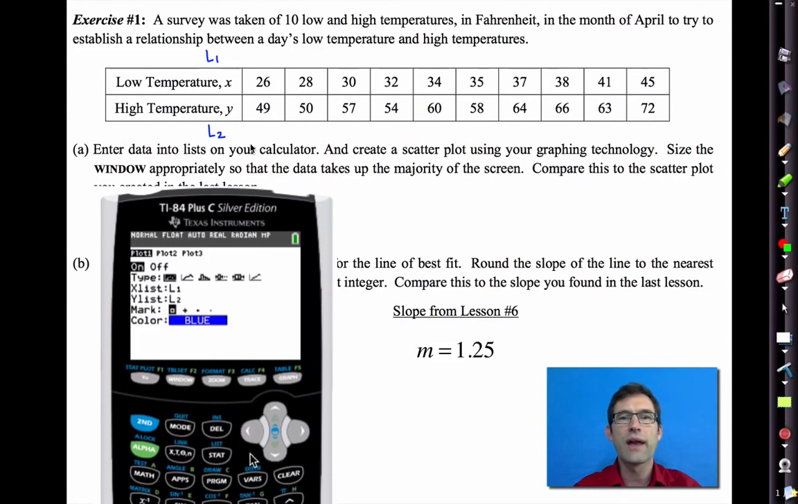Now, as soon as we do that, it prompts us to do some other things, like tell it what the X list is and what the Y list is. Normally those are going to be set as L1 and L2. And if they are already, then you're good to go. If they aren't, you have to put L1 in as your X list and L2 in as your Y list. You can also choose what kind of mark you want. Do you want it to be a square, a little plus, a little dot? So those are your options. I tend to put it on the square because I actually want the biggest one I can get.